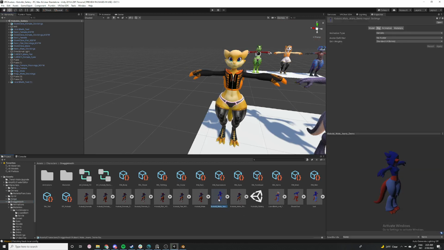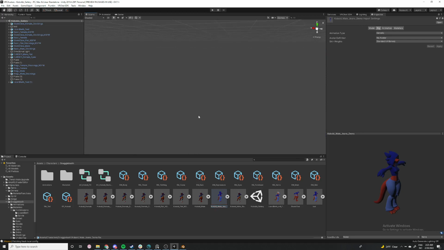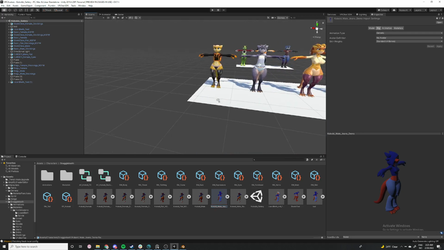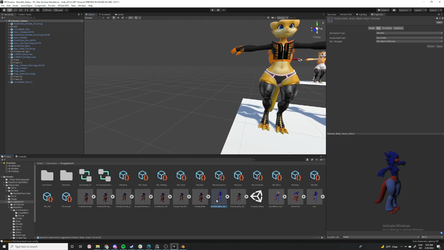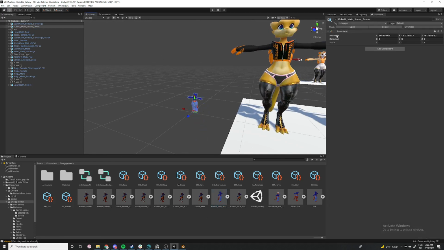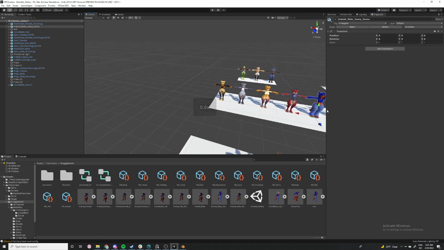we can see our asset ready to go. Kobold Male Jeans Demo. We can go ahead and pull this into our scene. Let's go ahead and reset to transform and pull this out a bit. Perfect.